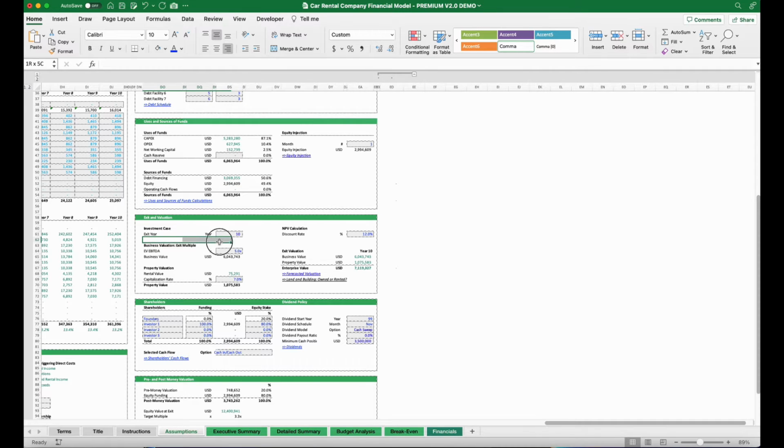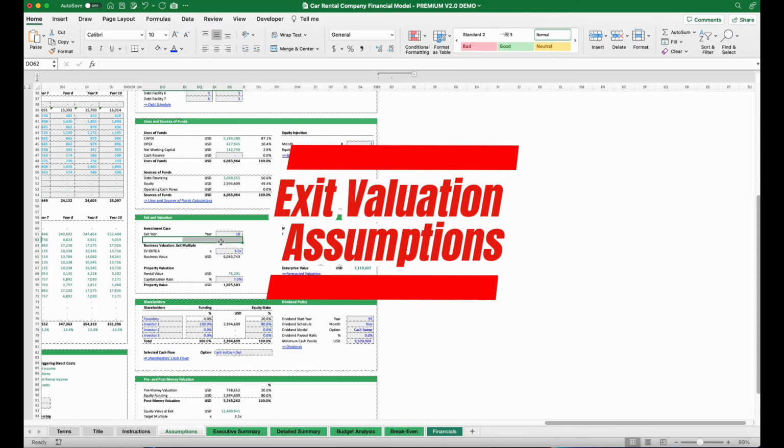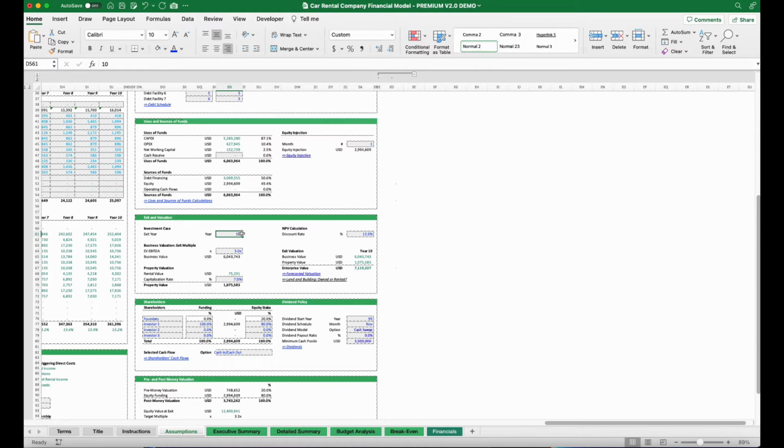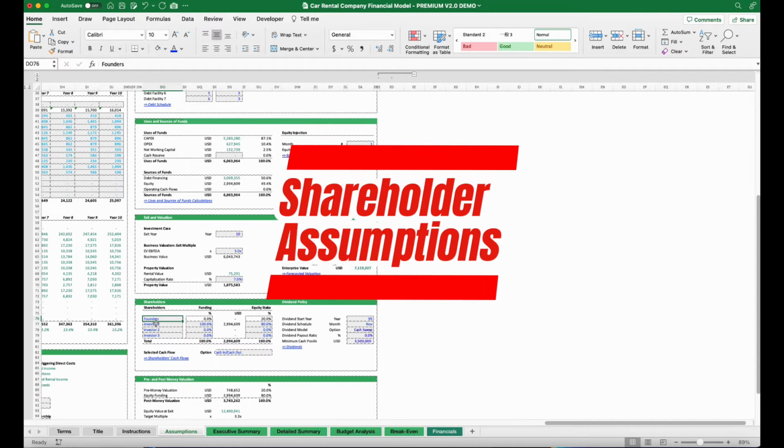How many years do you think there will need to be investment? In this case, we put up an expected period of 10 years. At the end of these 10 years, what will be the expected exit valuation? In this case, 5x EBITDA. Or if you have a property, in this case, we value it separately at a 7% cap rate. We have foreseen up to 4 shareholders.